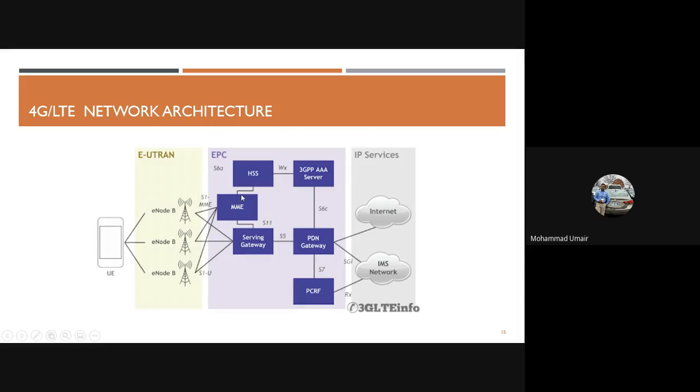Along with that, it is connected to something called an HSS and AAA server. The first thing when you power on your phone is that the network should authenticate you, right? If you're an Airtel subscriber, you cannot go and camp on a Jio network.